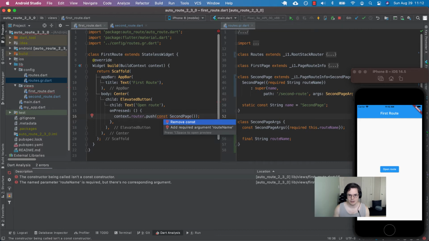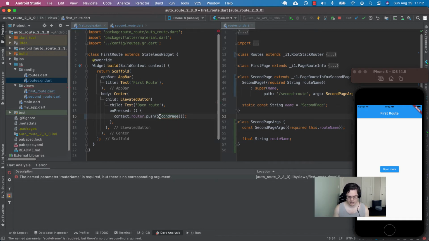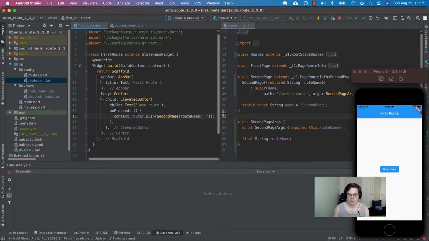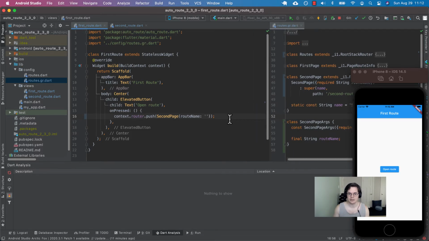Okay, there's two suggestions here. The first one, these are actually independent of each other. So there's that one. Okay, now let's do this again. Add the required route name argument. Okay, so now instead of fully spelling out second route, let's do it this way, like so.